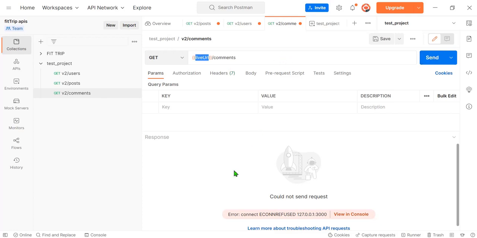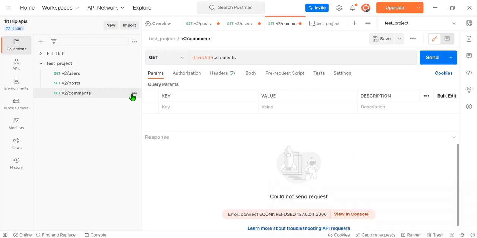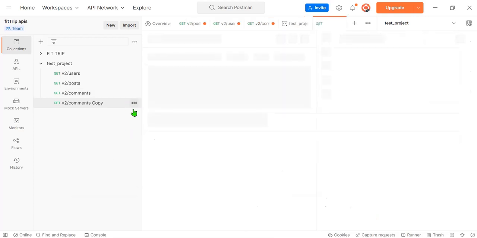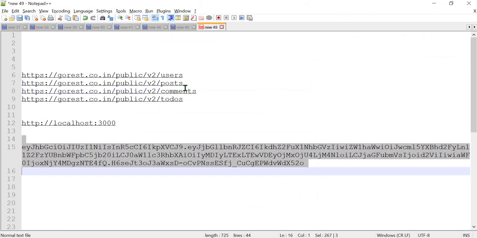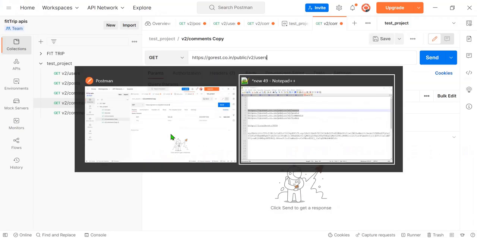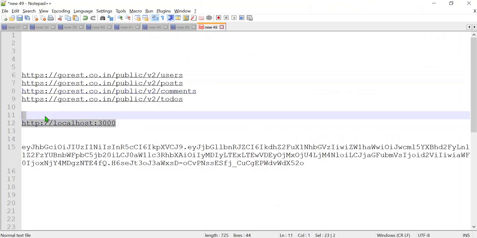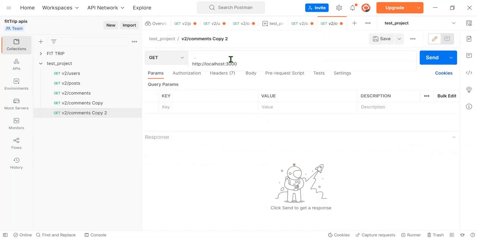We should know as a developer how to use environment variables. This is very useful, guys. Okay, I'm going to show you why environment variables are very useful. Let's duplicate these things. Okay, duplicate two APIs. In the first one, I'm going to copy this one and paste it here, and the local thing I need, I paste in another request, right?